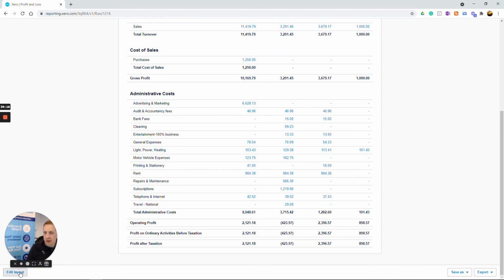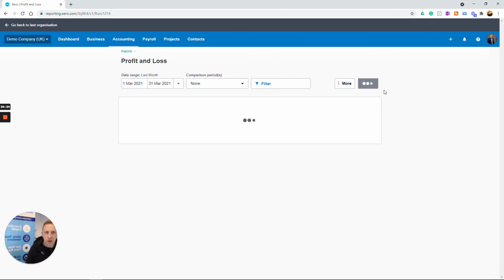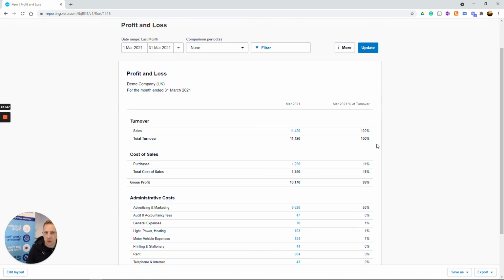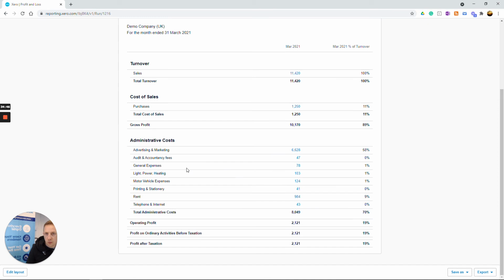You can also edit the layout down here. So perhaps you want to save this report and you might want to put the year-to-date figure in here. So this is more advanced accounting, but you can do so here. And you can also, let's see, track a percentage of turnover. So in this example, in March our purchases was 11% of our sales, whilst advertising was 58% of our sales.